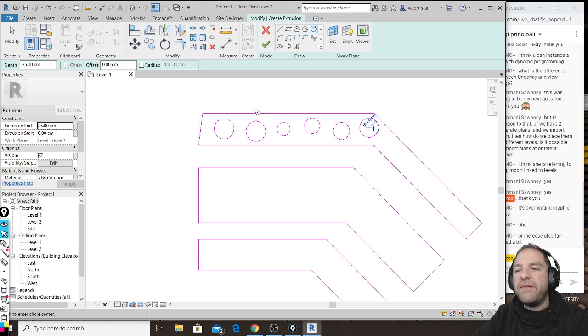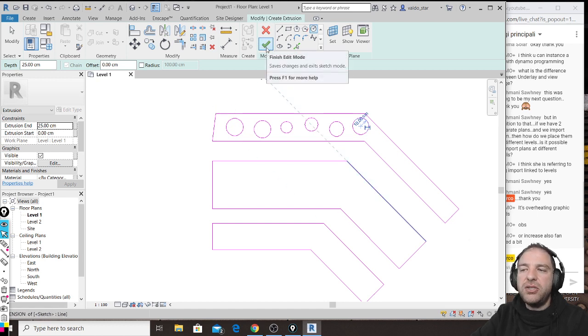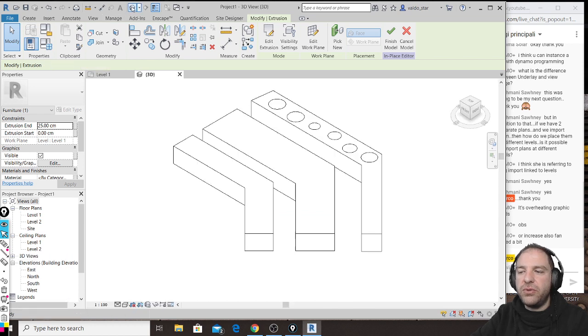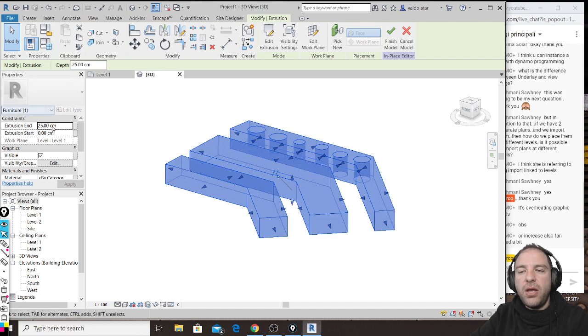But once you have made your closed boundary of your extrusion, you click this green check sign, and I will go to the 3D view just to see it better, and in your extrusion you can give a more precise height by using the extrusion end parameter.